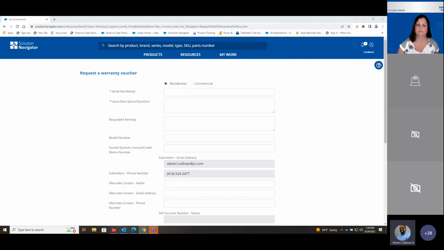Go ahead. Just a quick question or comment. For the fastest response, would it be easiest to put the warranty voucher into DS Connect? Or do you have an expected response time for each, with calling in versus email versus using DS Connect?